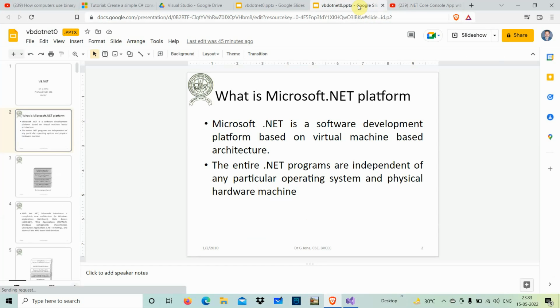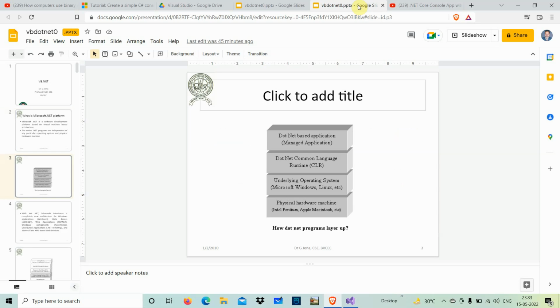This Microsoft .NET is a software development platform, and it is based on virtual machine architecture. The entire .NET program is independent of any particular operating system, and also independent of any physical hardware machine. So these are the things there.